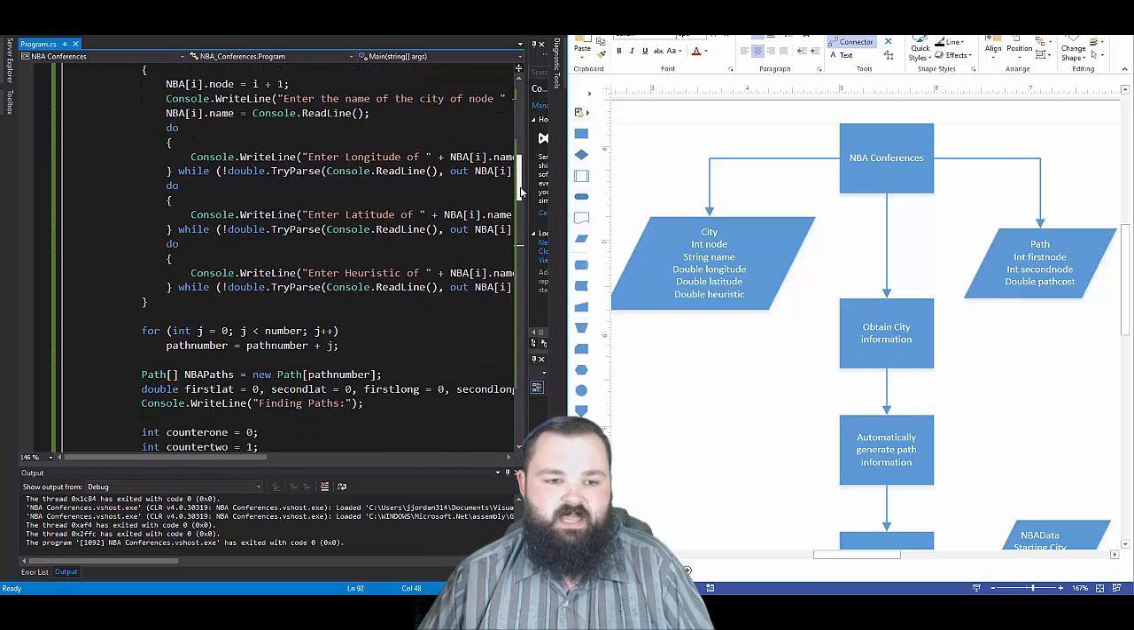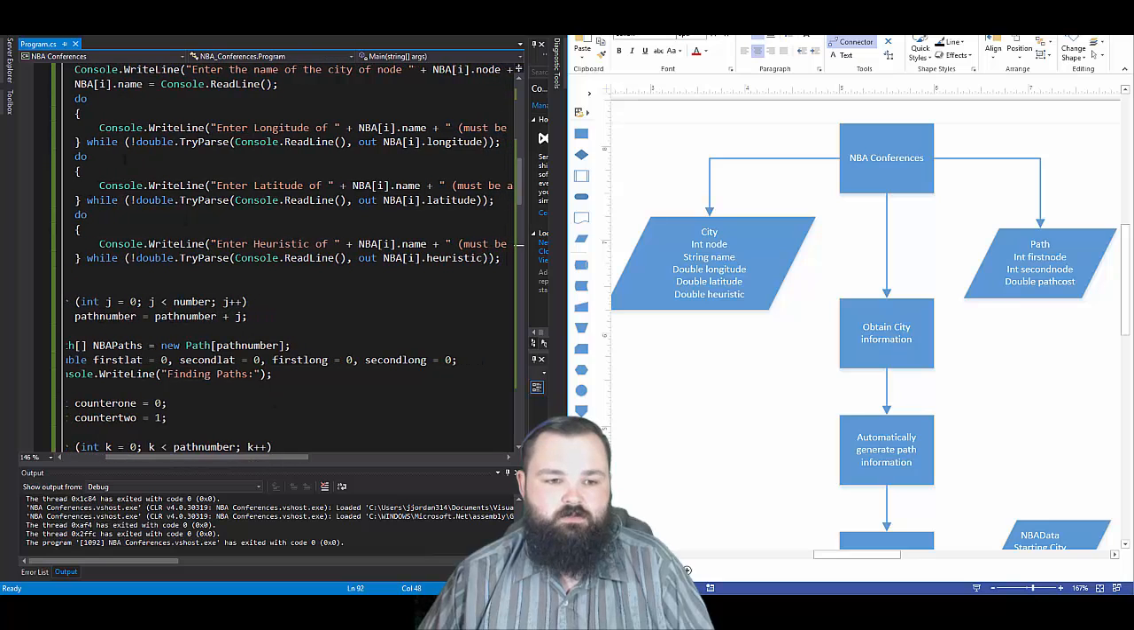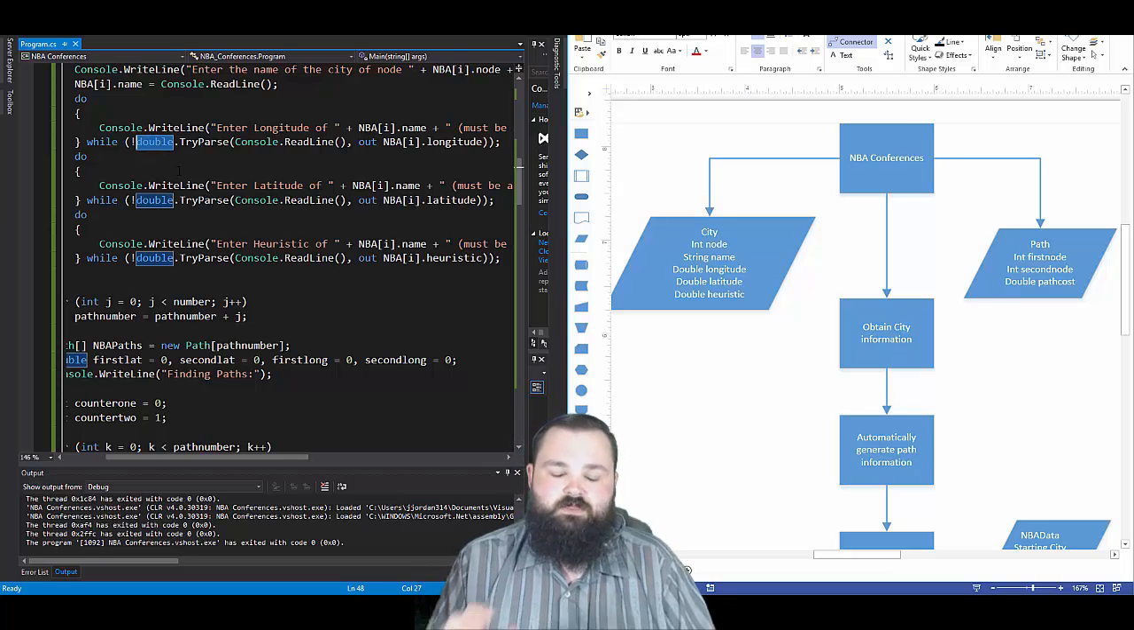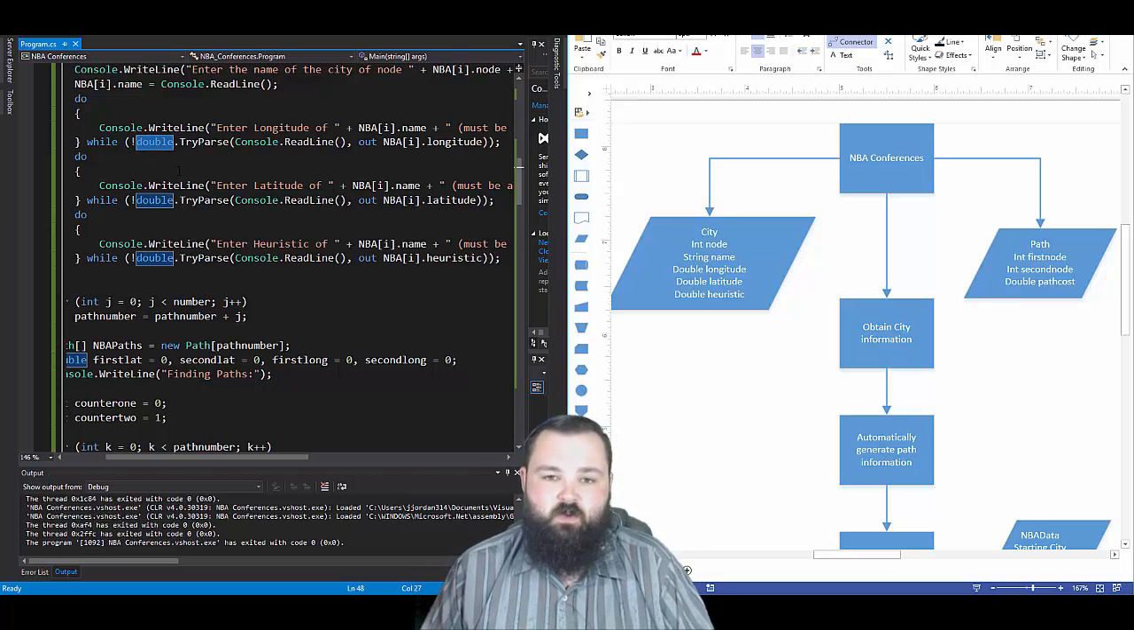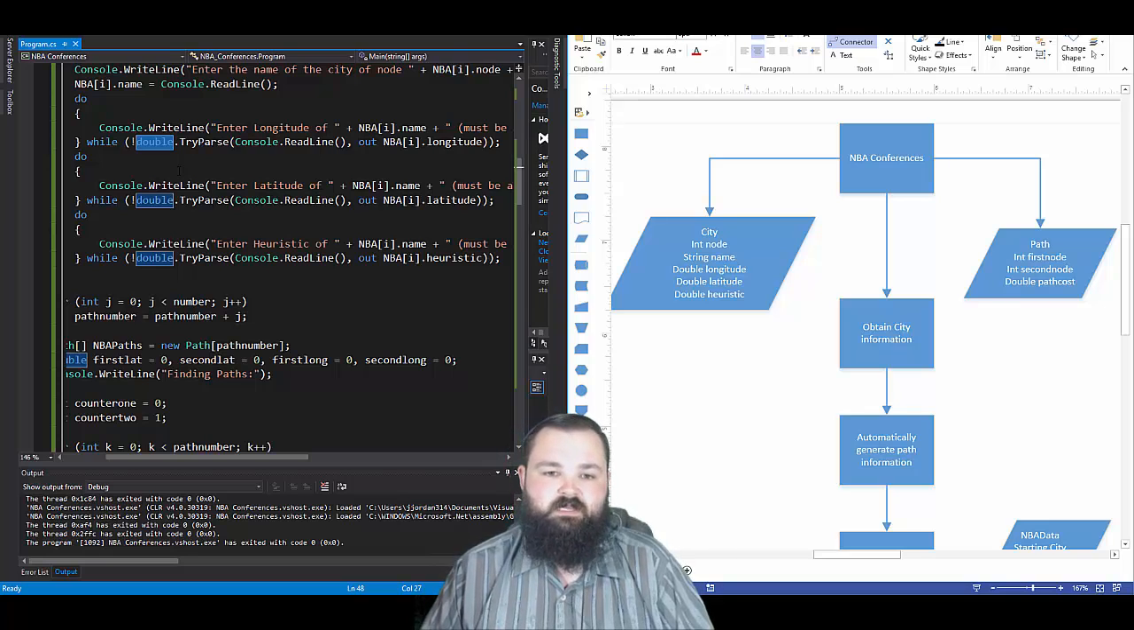The only thing that has changed in that section is that we've added some do-while loops. And what these do-while loops do is it reads the structure or the data type of what the user inputs. And if it's not what we ask it for, then it's going to ask the user again to input the information. And we'll test that out here in a little bit. But for example, for longitude, if the user doesn't put in a double, it's going to ask the question again.